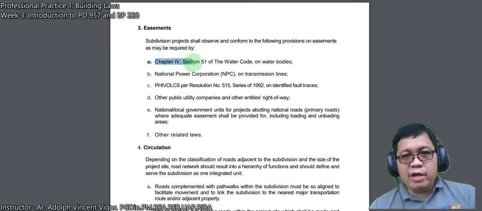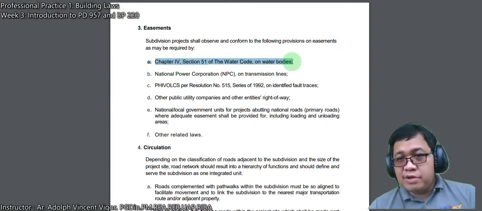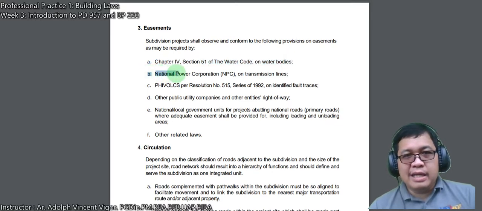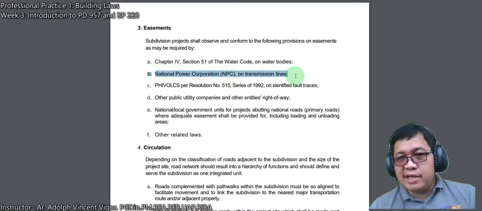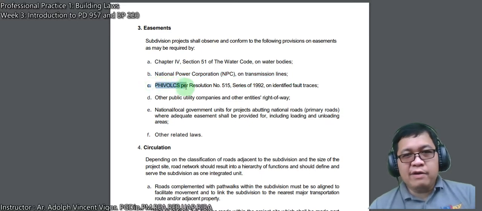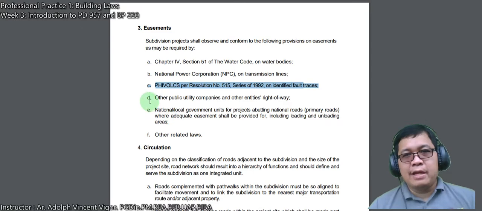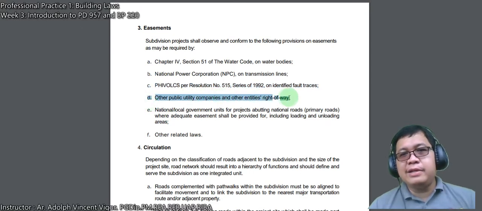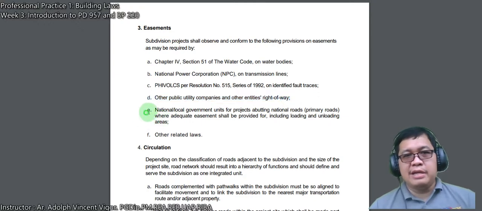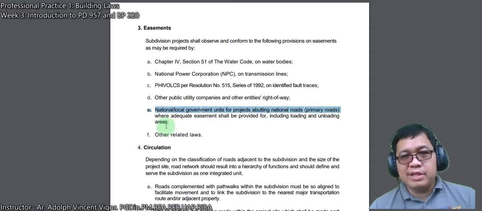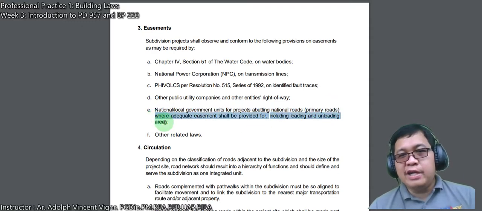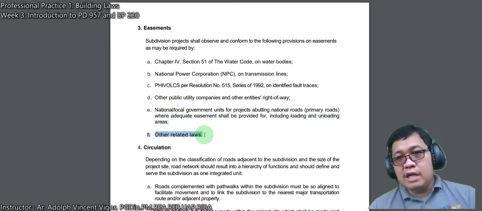A. Chapter 4, Section 51 of the Water Code on water bodies. B. National Power Corporation on transmission lines. C. PHIVOLCS per Resolution Number 515, Series of 1992 on identified fault traces. D. Other public utility companies and other entities' right of way. E. National and local government units for projects abutting national roads and primary roads, where adequate easement shall be provided for, including loading and unloading areas. F. Other related laws.